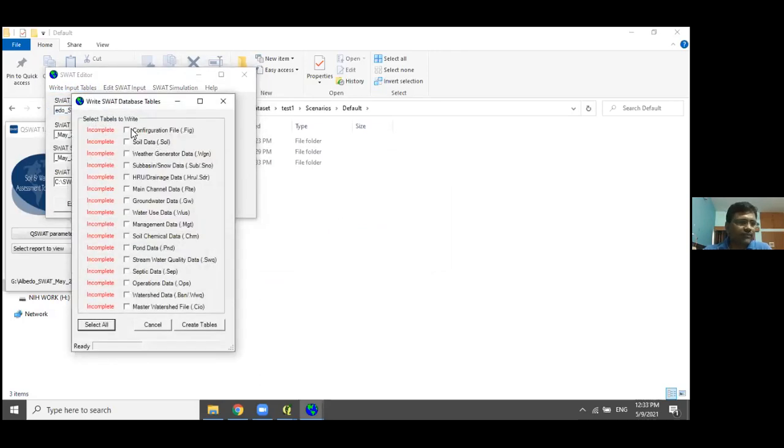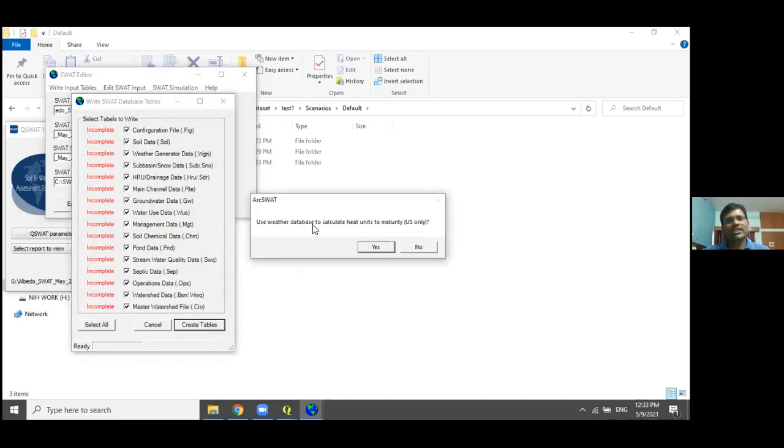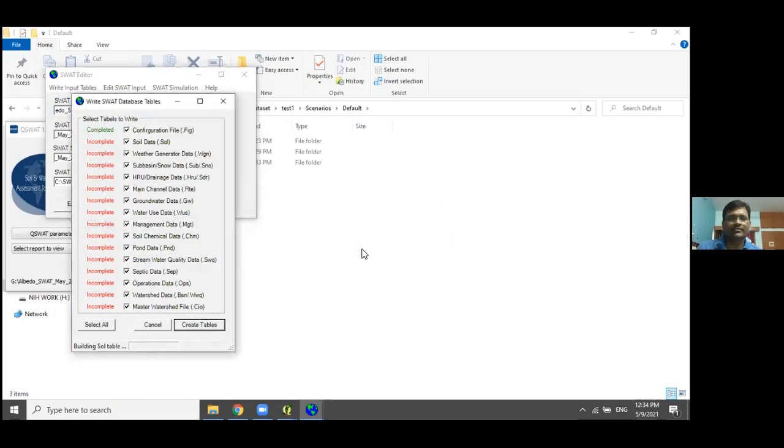So now this is the file. Just click on the configuration file and select all. Then click on create tables. Basically it is saying use weather database to calculate the heat units to maturity. This is applicable only in case of the US condition, so just say no. Then it is asking, do you want to rewrite the existing files information? Just say yes. So all the files are written now into the SWAT database. Now this process is completed and you just close this one.